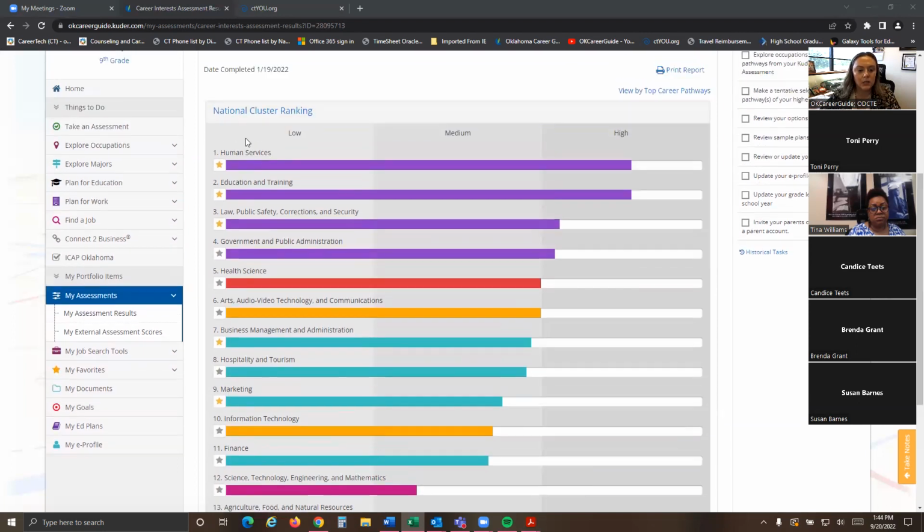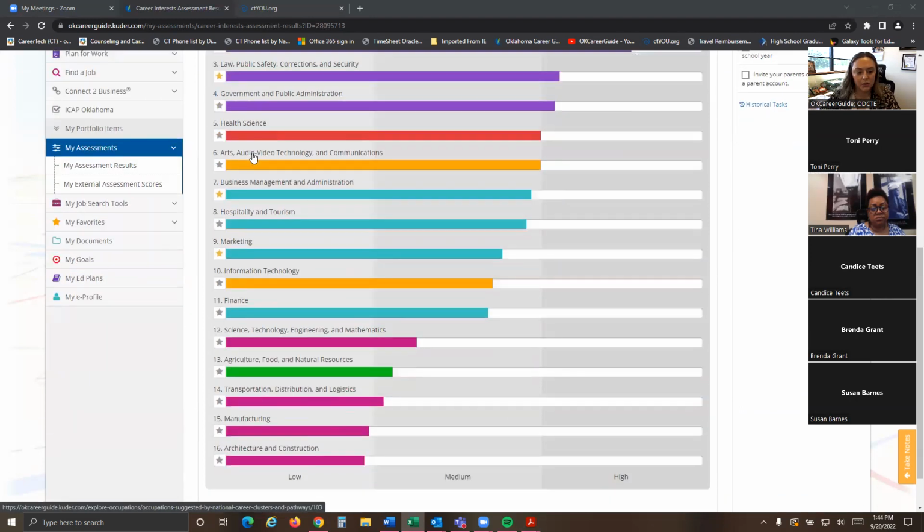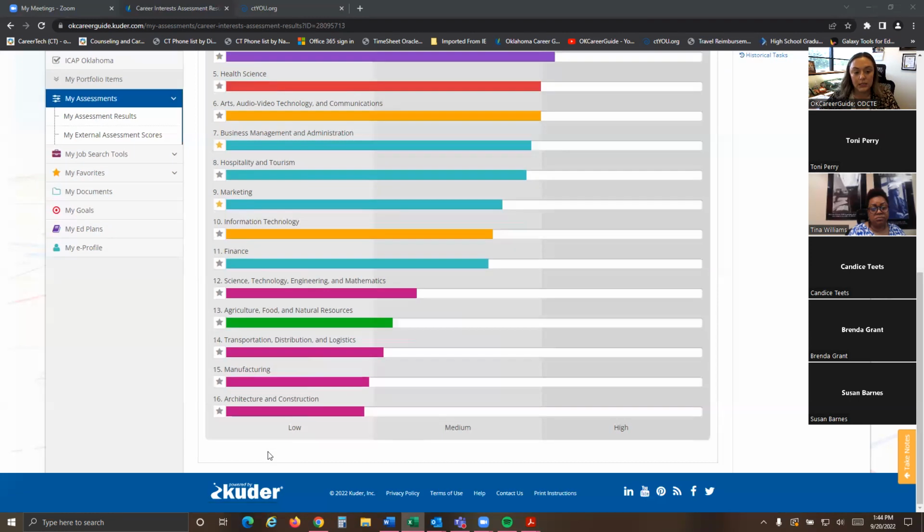So you can see my national cluster ranking, and again, if you look at yours, it should be similar, should show you all 16. You can see I don't have a 17th. Energy does not play a role in the way I answered my assessment questions.